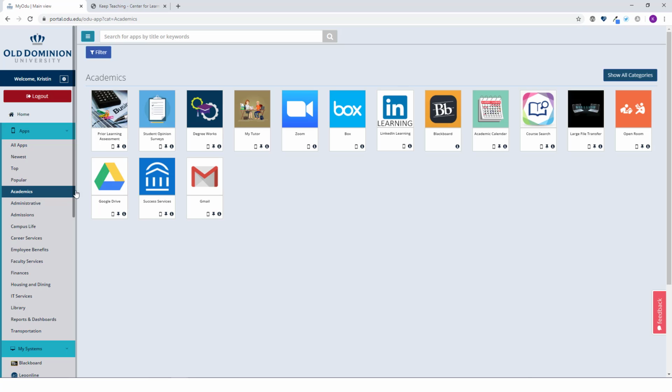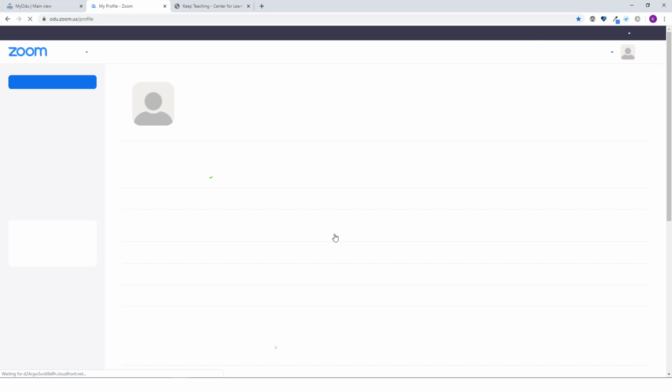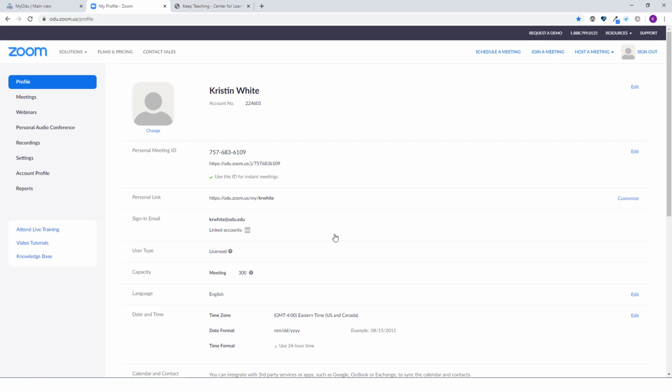Locate Zoom and select it. This will bring you to the odu.zoom.us website. Select Sign In. If prompted, log in using your Midas credentials. However, if you logged in using the ODU portal, you should be ready to go.